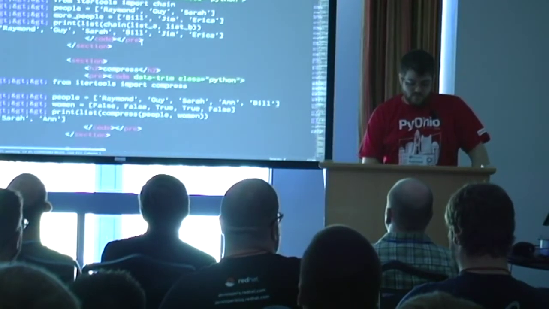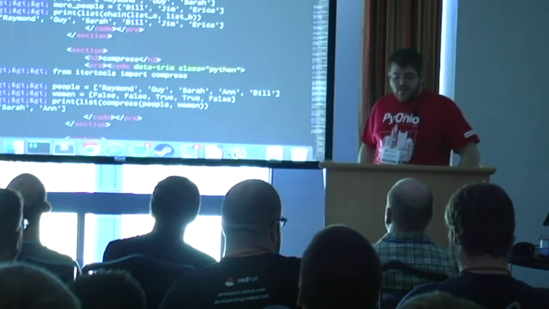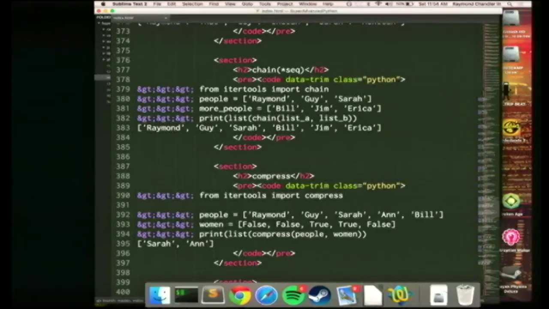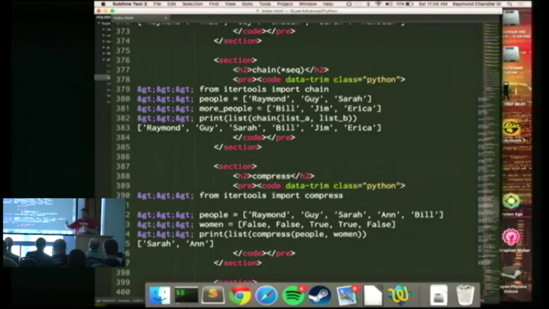Chain. Chain chains 2 lists together. Chain is special because it does it with generators, not with iterators. So every time you make a call to chain, it gets the next item between the 2 lists until it hits the end of the first list, and then it goes, oh, that one's empty. I've gotten all those from there. I'm going to go over to this list.